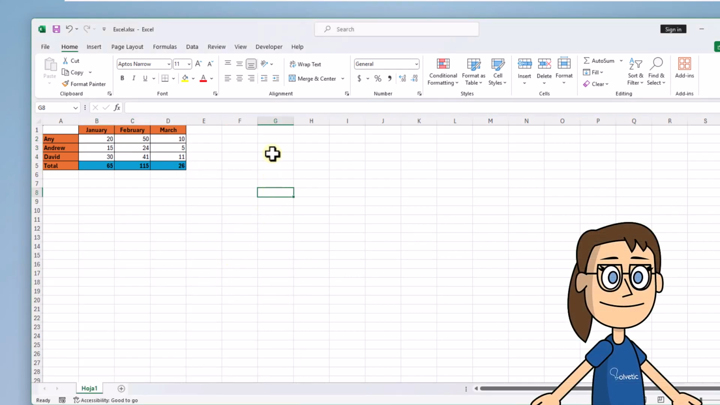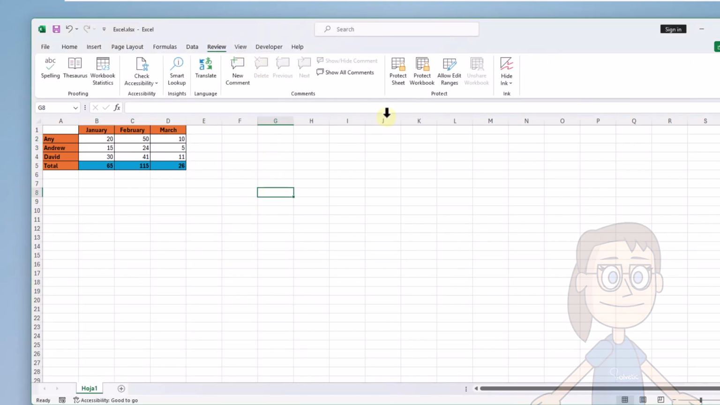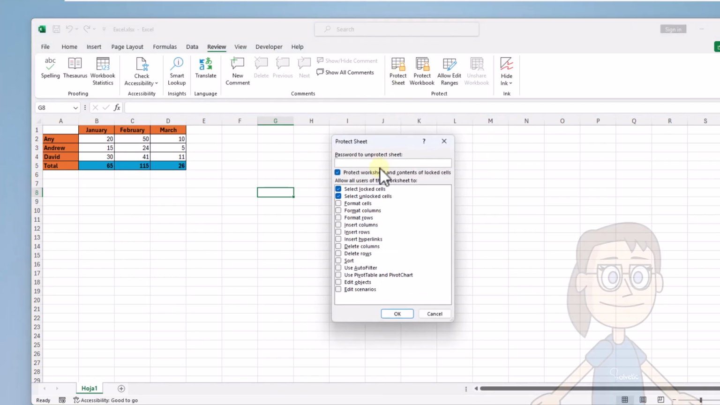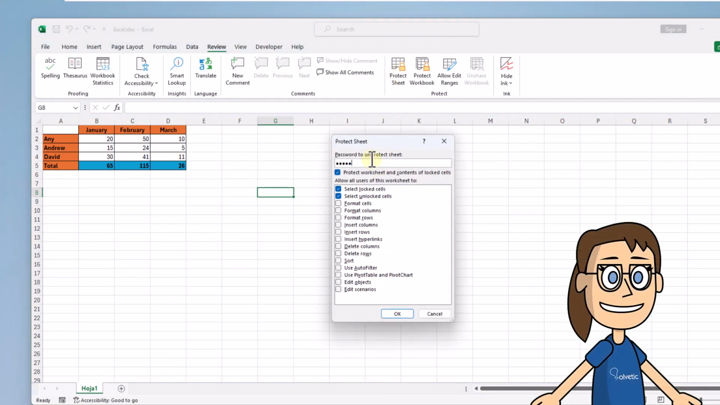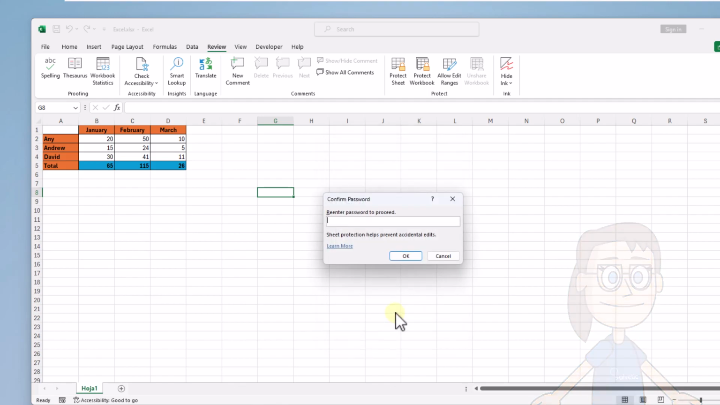After, go to the Review menu. In this menu, click on Protect Sheet. In the window, enter the password and select, if you need, the values to block. Click on OK and confirm the password.